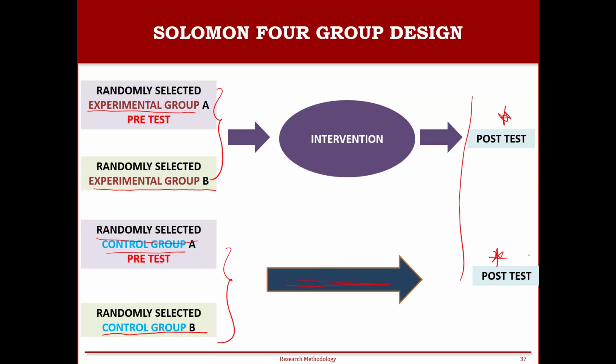So it is quite complex and time-consuming, but a thorough, in-depth analysis can be done because it is a combination of the post-test only and the pre-test post-test control group designs. So we can assess the impact of the pre-test and the treatment independently as well when it comes to the Solomon 4 group design, right? So that is the difference between those 3 types of design.